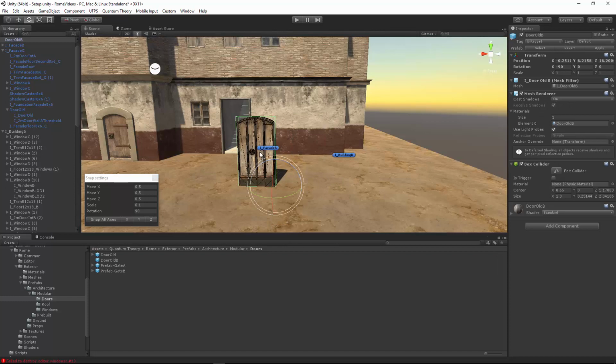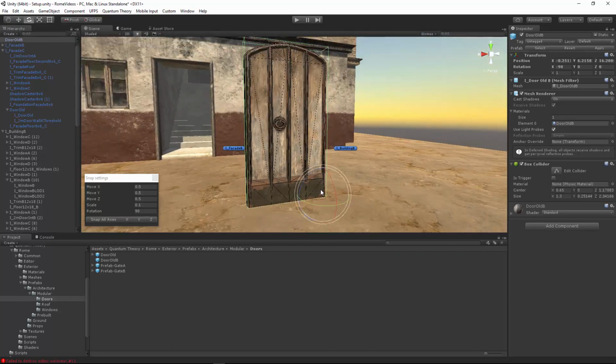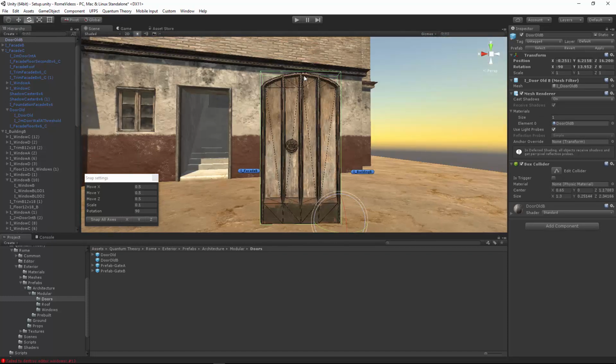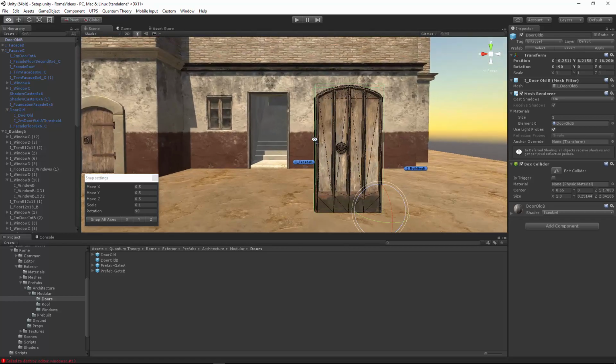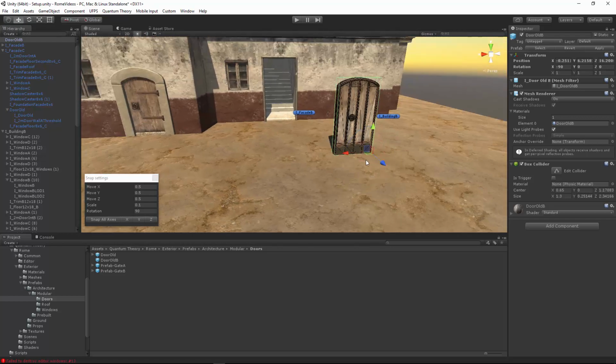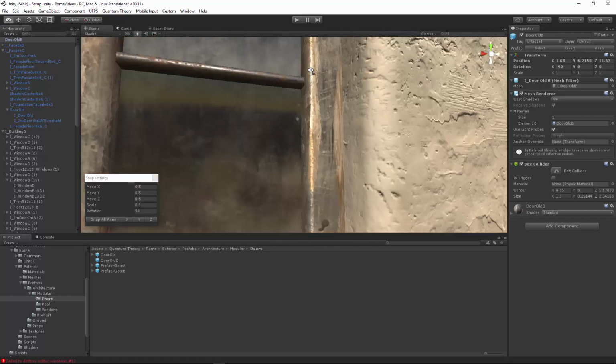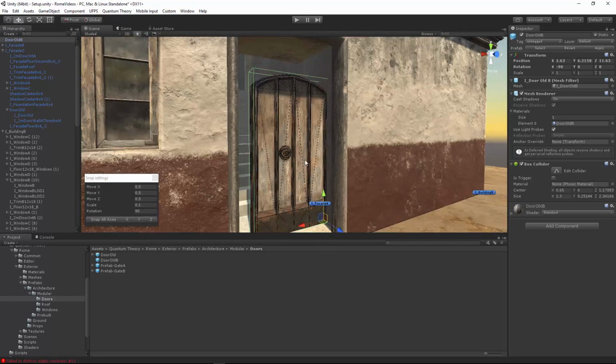We have door old B. This one is just the door by itself. His pivot's also set up. He's got a box collider. And he is typically used at the top of this staircase here.